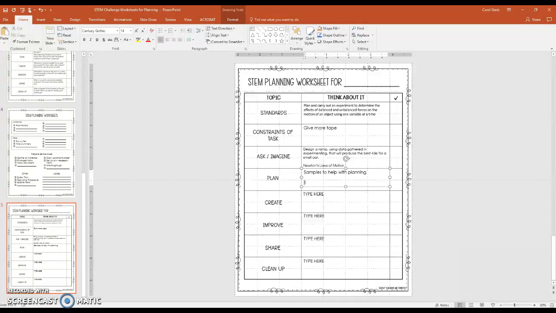I'm going to say 10 to 15 minutes to do the sketching and the planning that they will do at this time. So that helps me know how much time to allot for a class for this particular challenge.